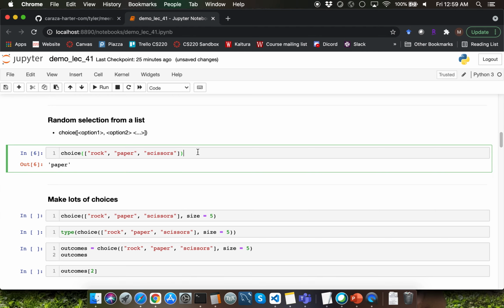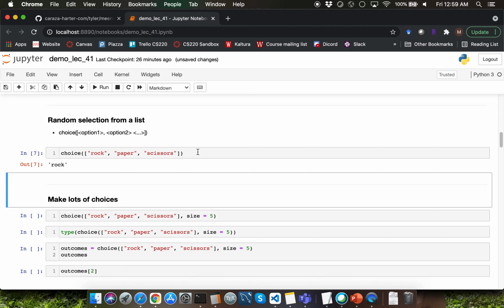Let's try a couple of more executions. Observe that we are getting rock. Let's try it one more time. Observe that we are getting paper as the return value during the fourth execution.